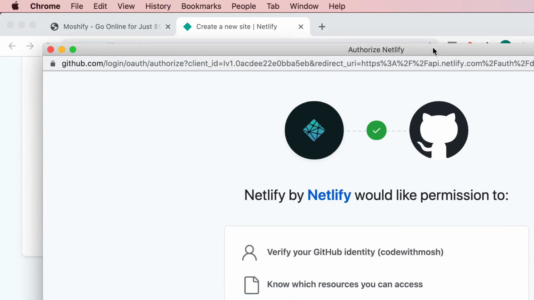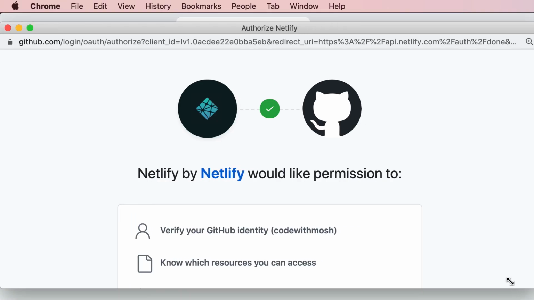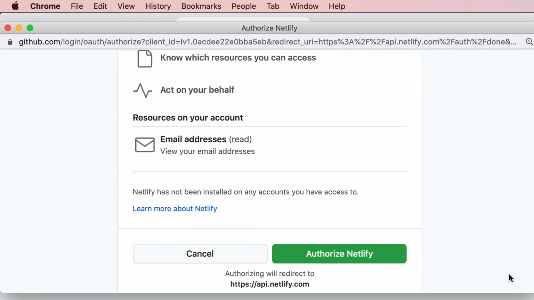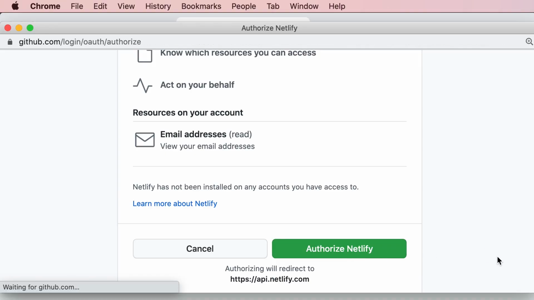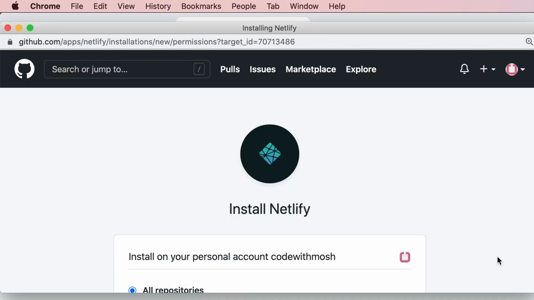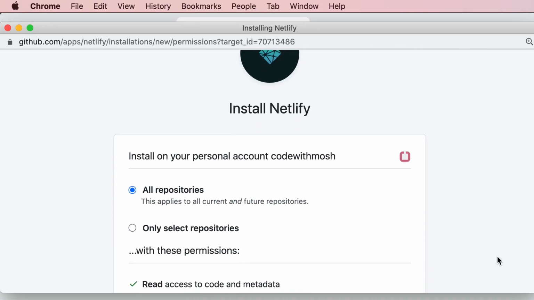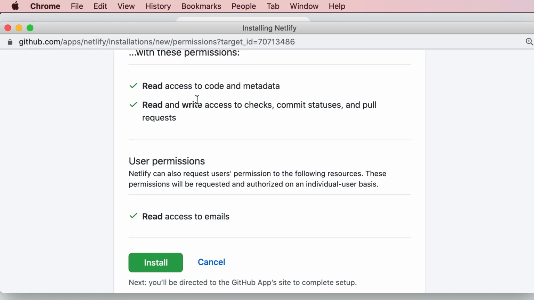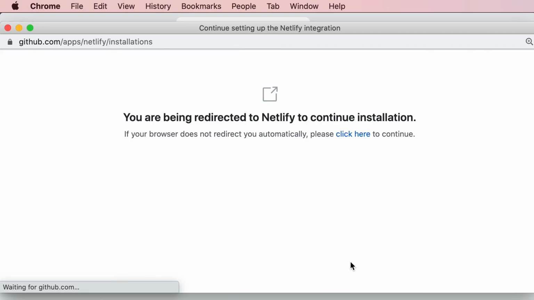Now, the first time, you need to authorize Netlify to talk to your GitHub account. Only the first time. So let's go ahead and authorize Netlify. Good. So here we need to specify what repositories Netlify should be able to access. Do we want to allow Netlify to access all of our repositories or only a few of them? In this demo, I'm just going to go with all repositories, and Netlify is going to have read access to code and metadata. Let's go ahead.